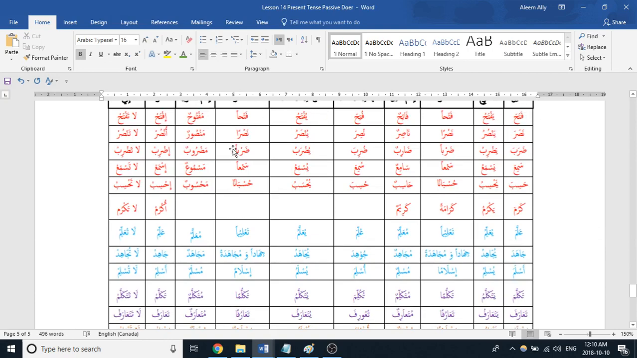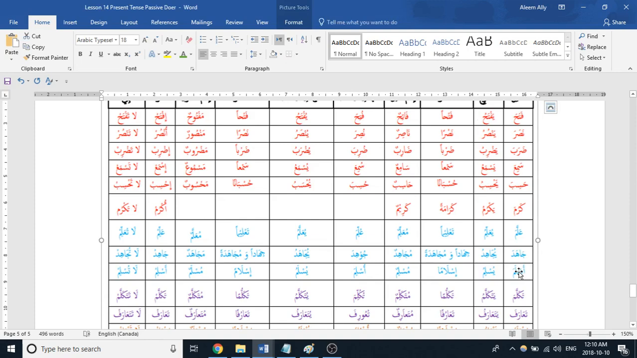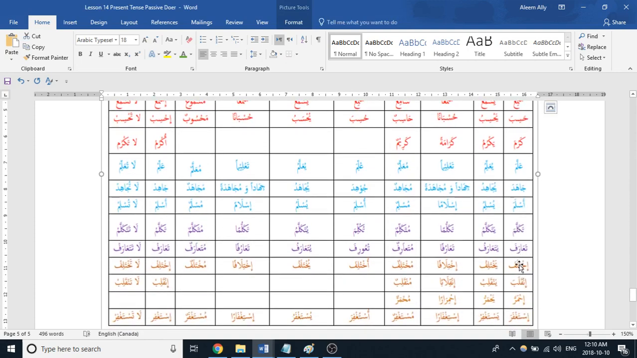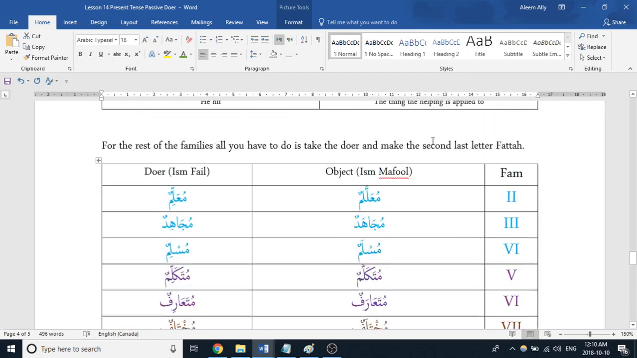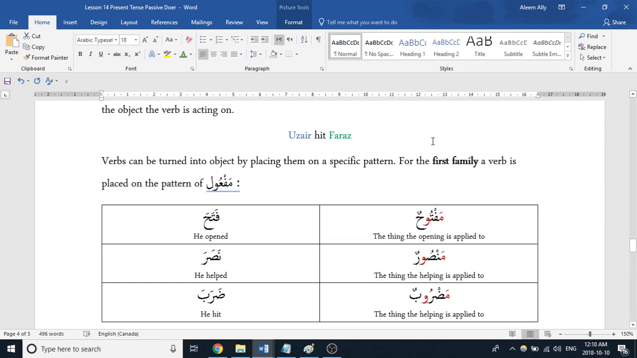This is family 1, all of the red. They're all similar. And we have family 2, family 3, family 4, family 5, family 6, family 7, family 8, family 9, and family 10. So that rule of putting it on the pattern of maf'ul to turn it into the object in which the action is being applied only applies to the first family.